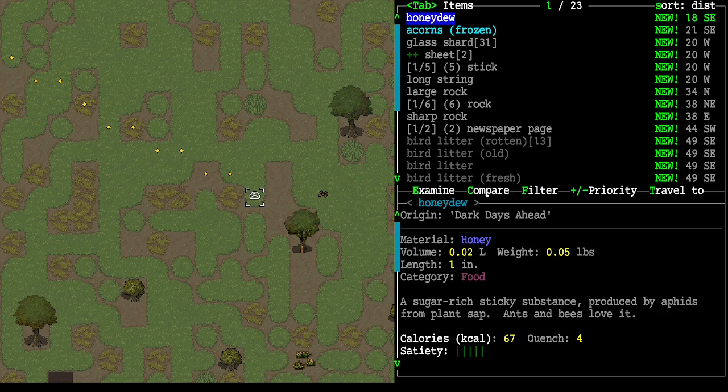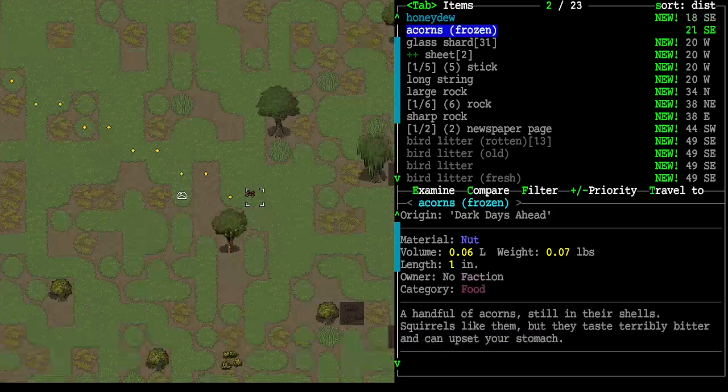We're looking at honeydew, which is a type of material in the category of honey. It's going to give us a volume, weight, length, and category, which is it is a food, and a description. So this is a sugar-rich, sticky substance produced by aphids from plant sap. Ants and bees love it. Oh, good to know. It even gives us a calorie count and quench value without ever picking it up.